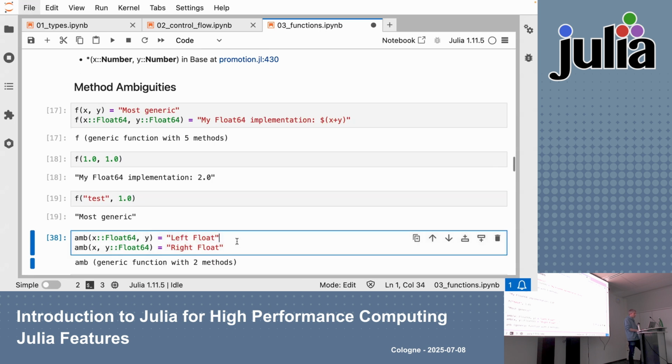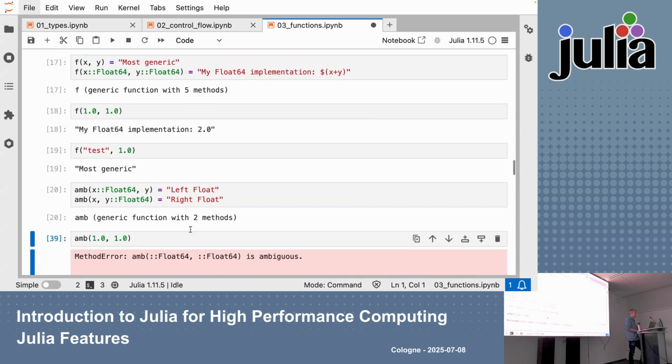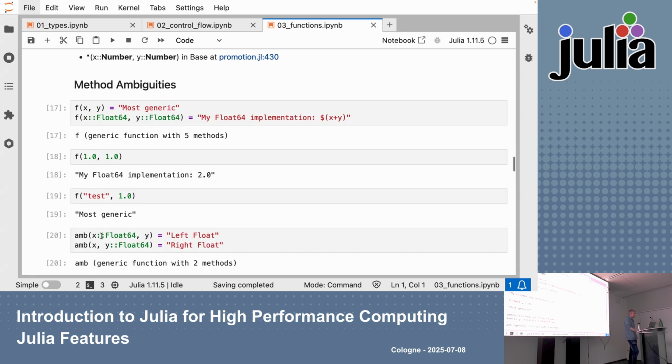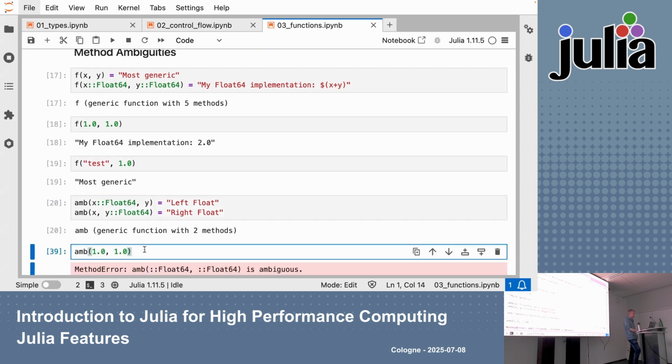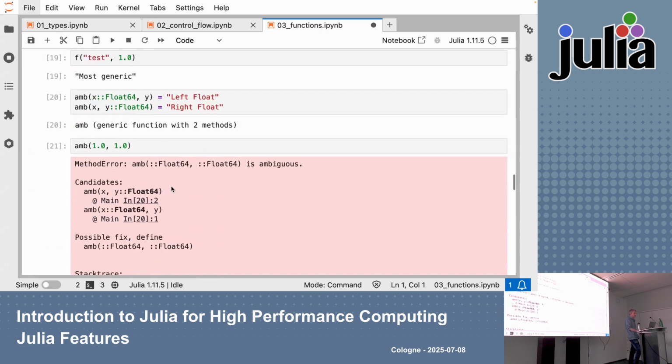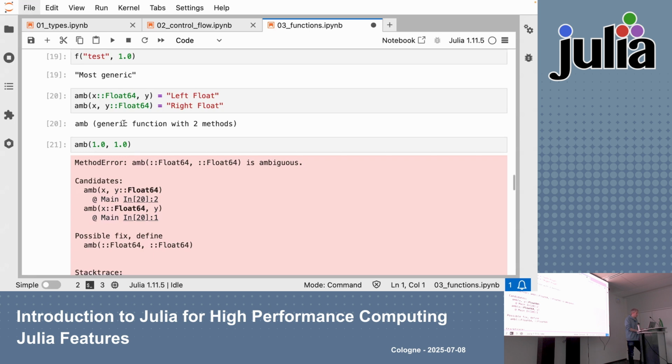And now we have this interesting ambiguity case here. If we have our function with this method where we have Float and Any, and then Any and Float, and we actually pass it two floats, then we will run into an error, because Julia can't decide for you which implementation it should execute. Is it the Float, Any or the Any, Float? Because we don't have a Float, Float implementation, there's an ambiguity in the decision which method to execute.